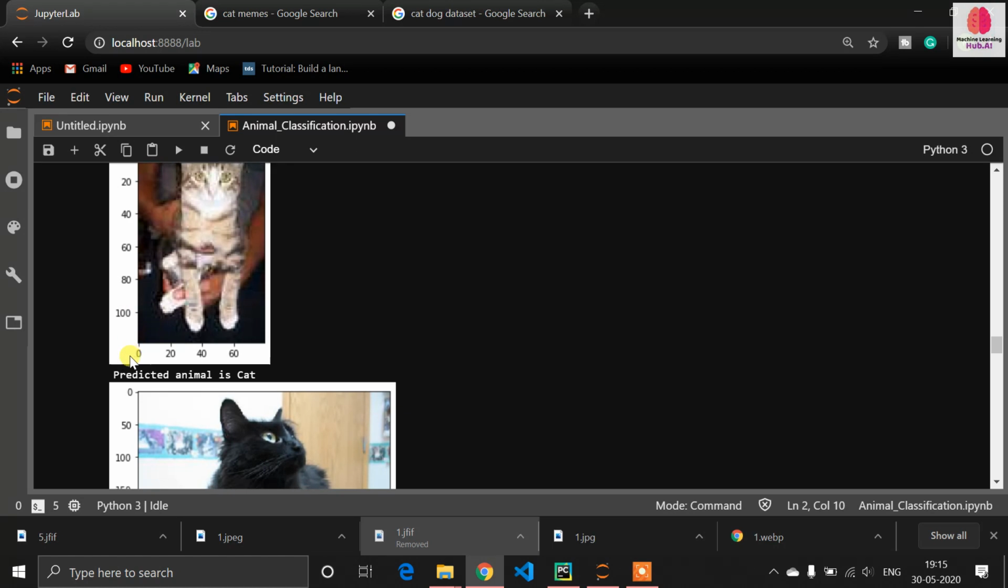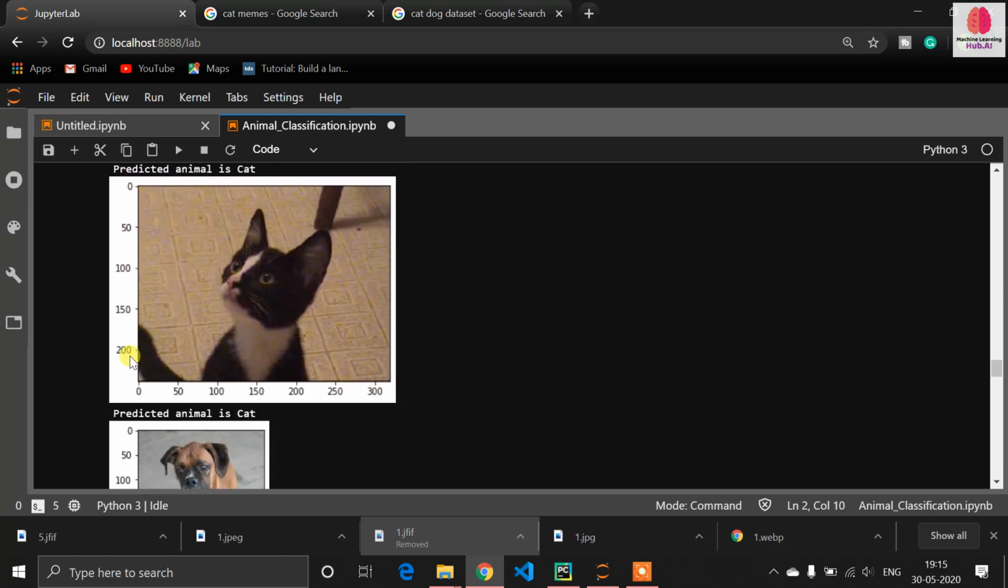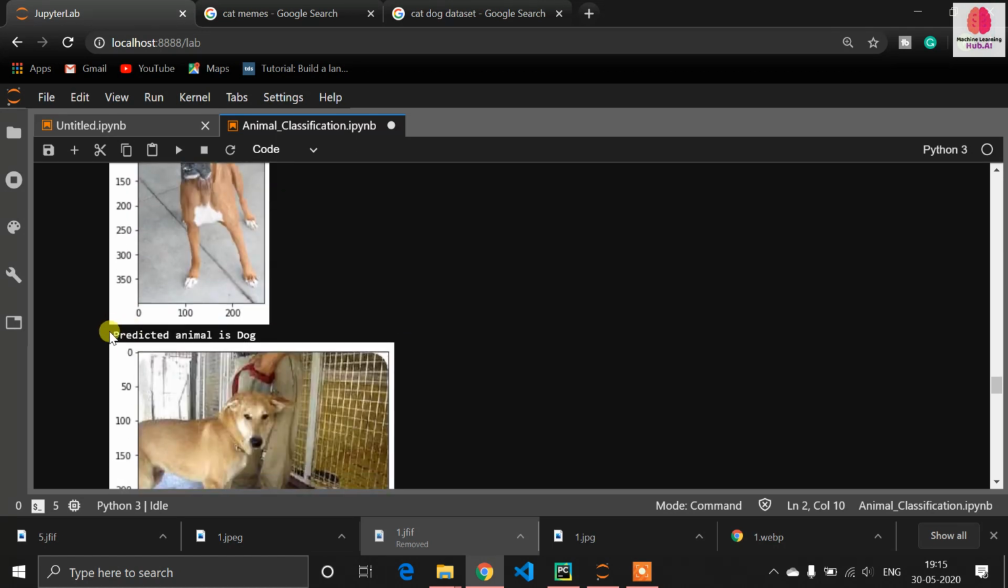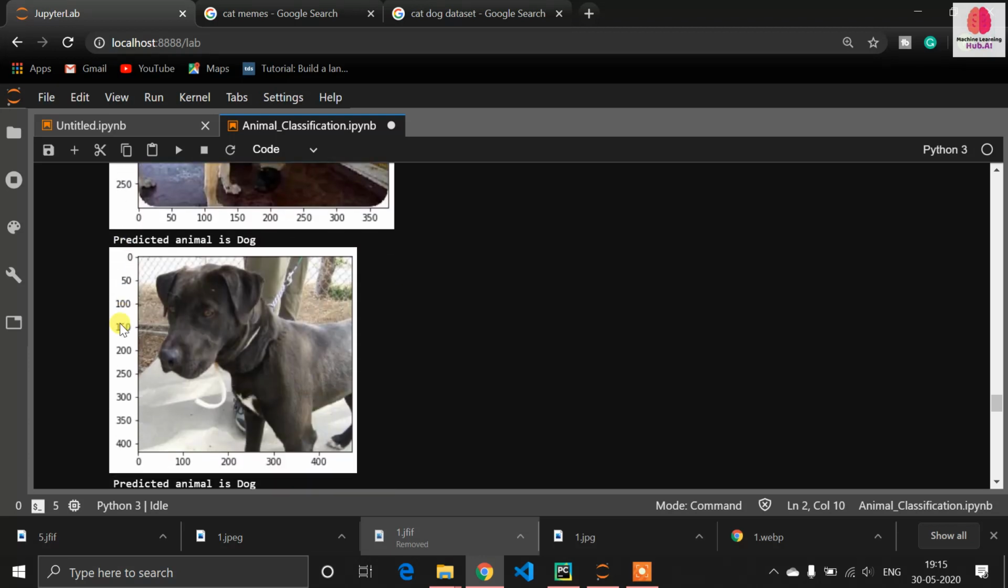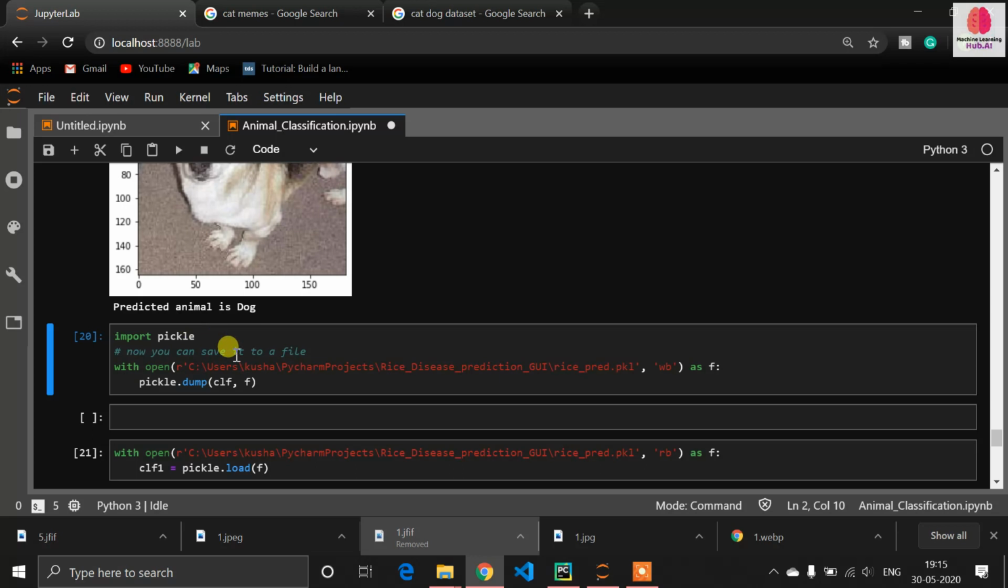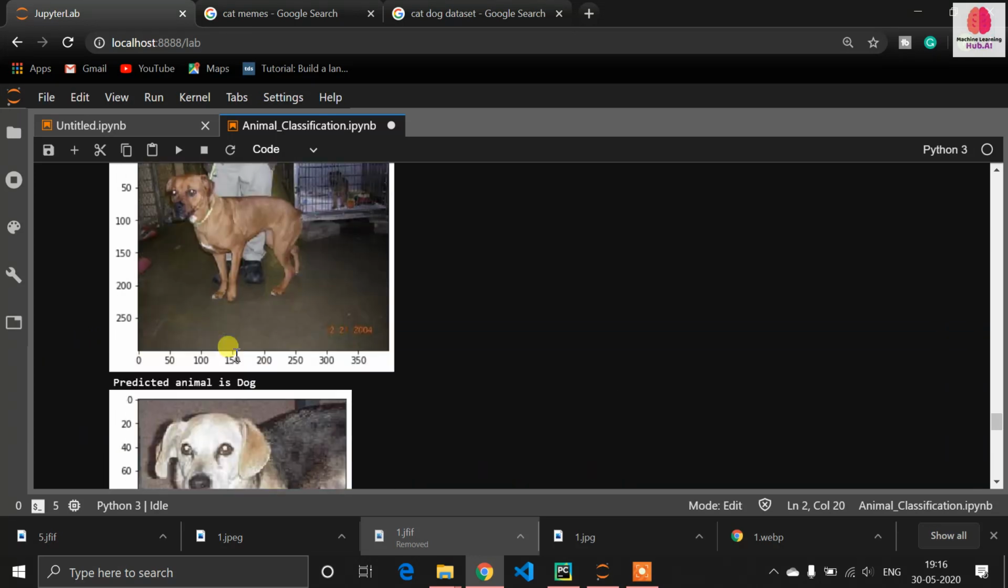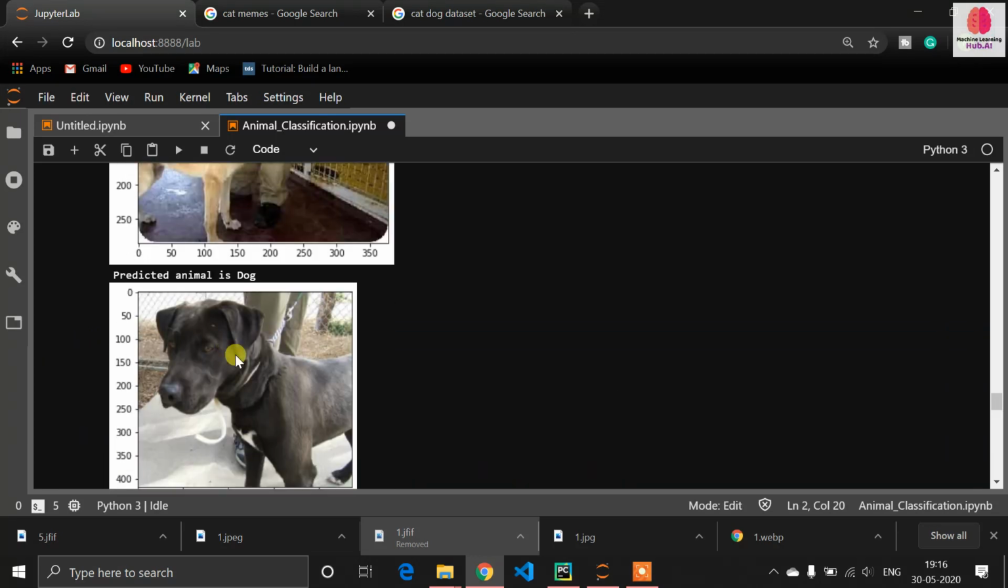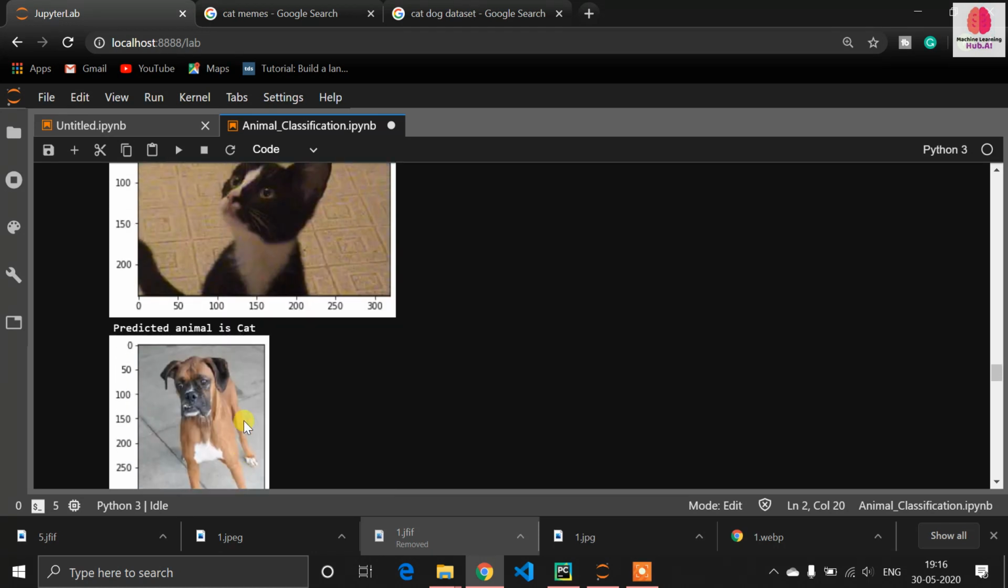Predicted animal is cat. Once again predicted animal is cat. You can see this is the cat. Now predicted animal is dog. Once again you can see predicted animal is dog. So we are still getting good results.